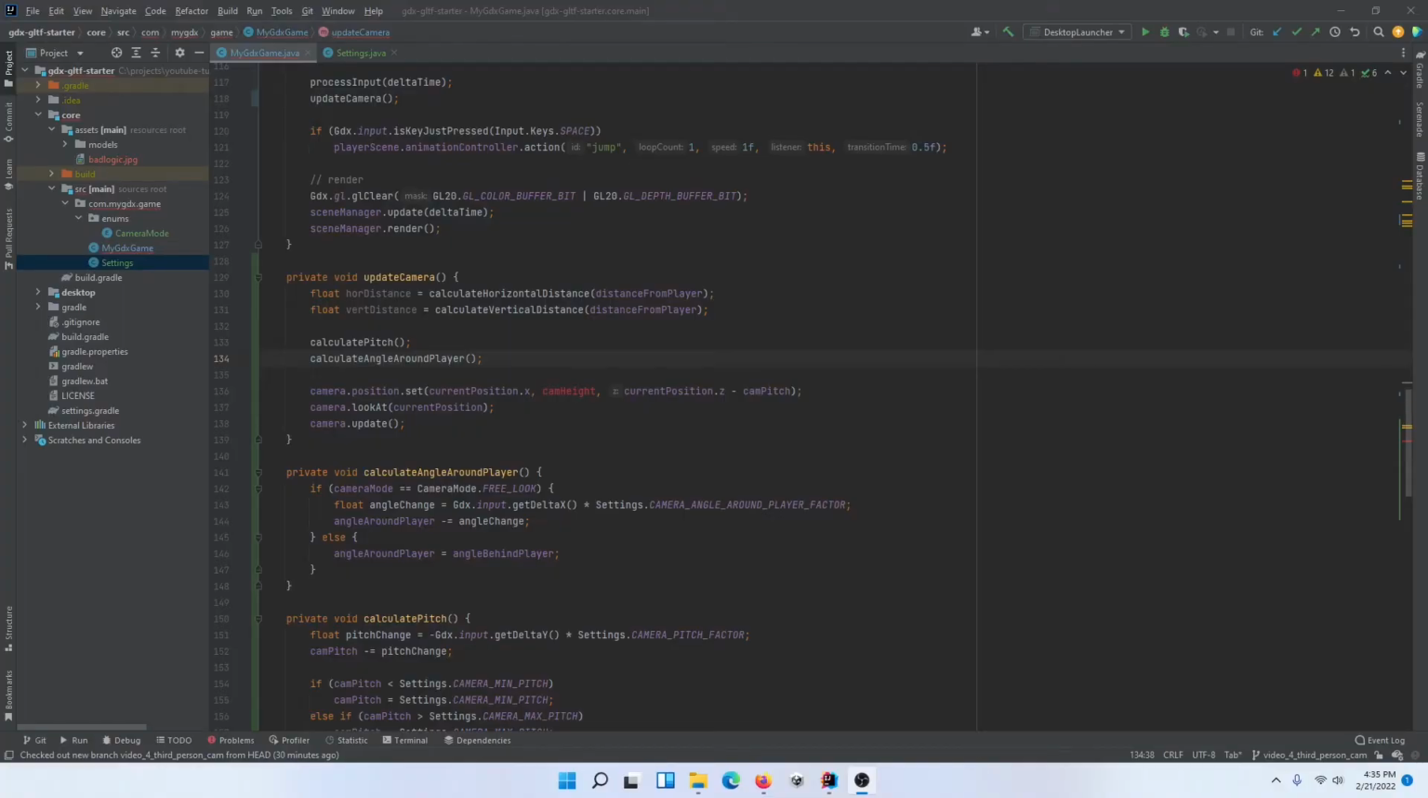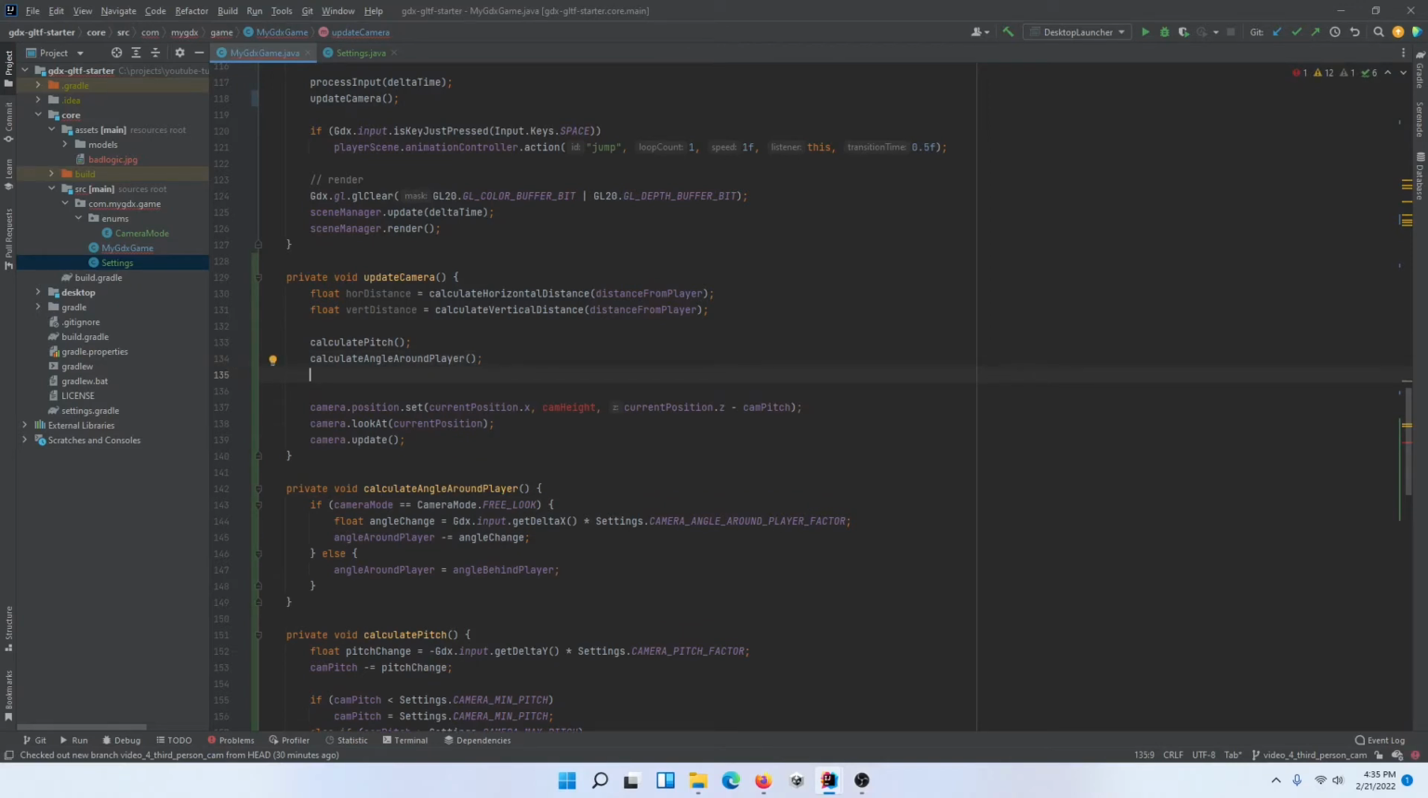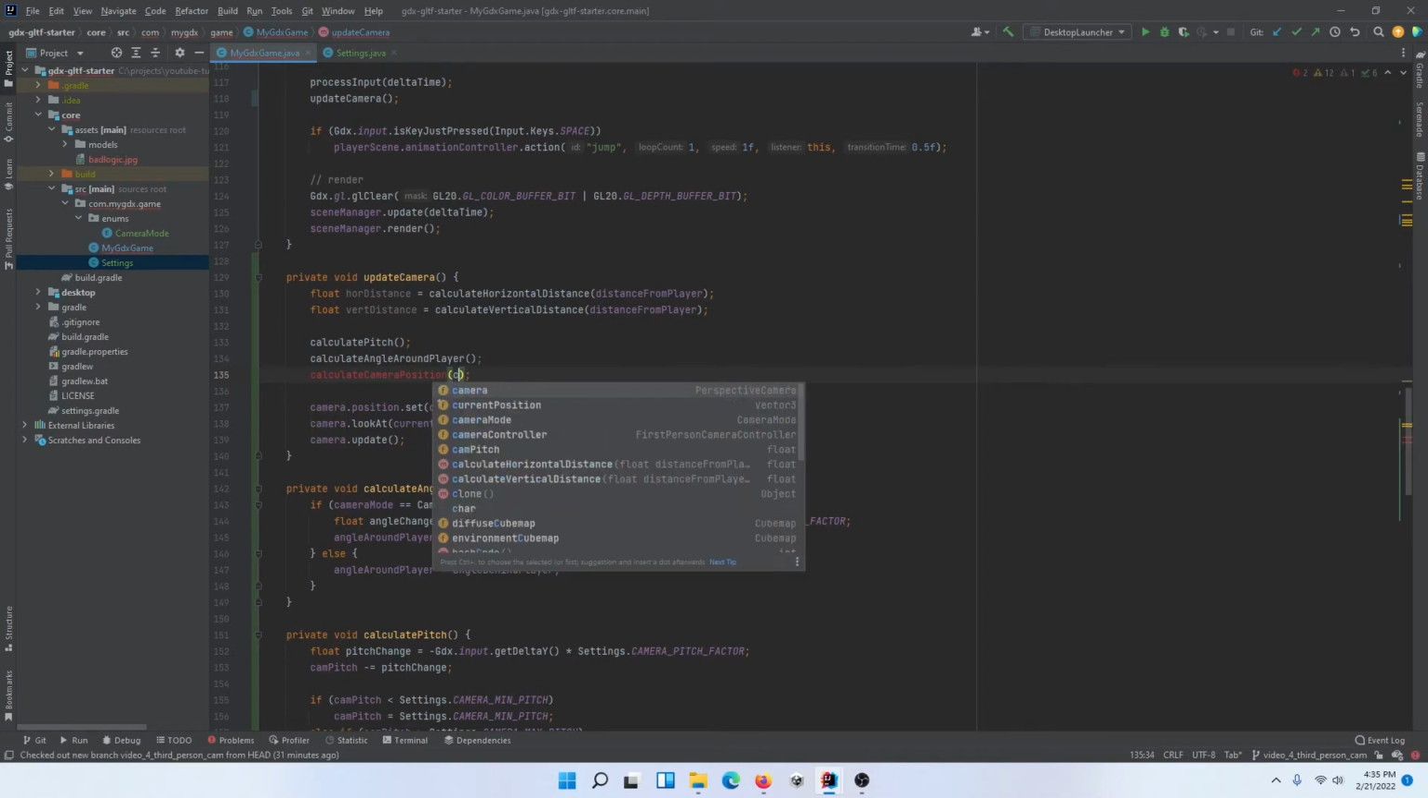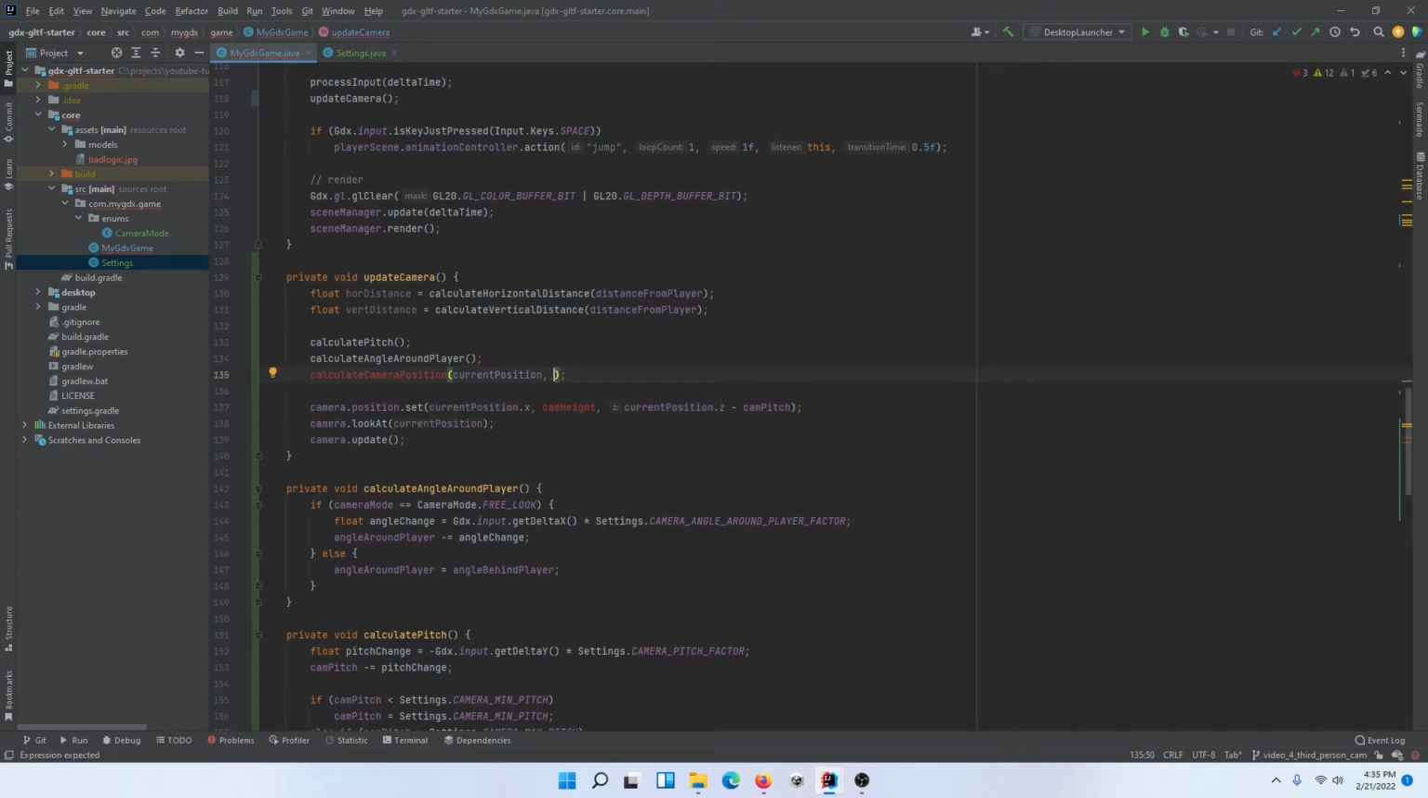Heading back to our update camera method, we're going to add a method. Now that we have the pitch and the angle, we're going to need to calculate the camera's position. And for that method, we're going to pass in a few variables: the current position of the player, our horizontal distance, and vertical distance.